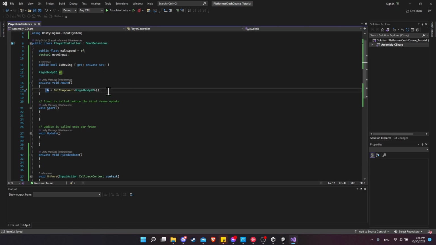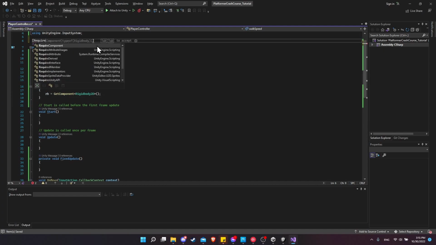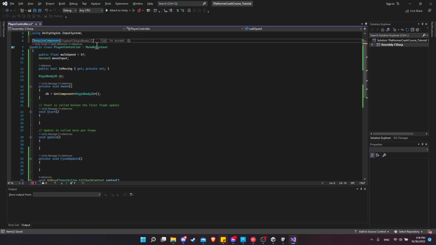If you want to make sure that anytime you add a player controller, a rigidbody exists, then what you could do is go up here to the top and do square brackets, RequireComponent, typeof Rigidbody2D. Make sure that's actually set to 2D here, because that's going to match this one. This will mean that you can't add a player controller to a game object unless a rigidbody already exists.